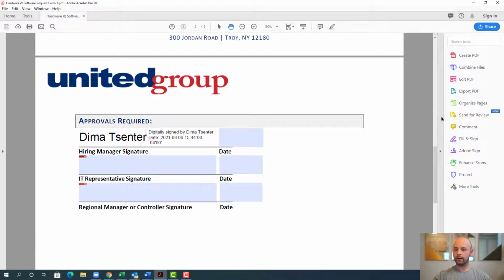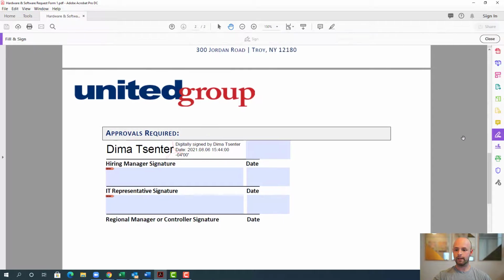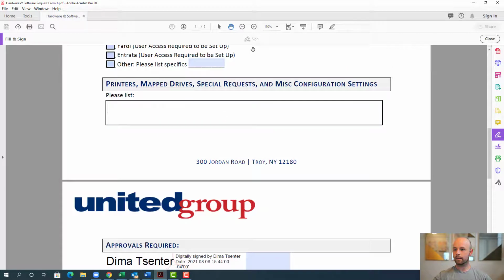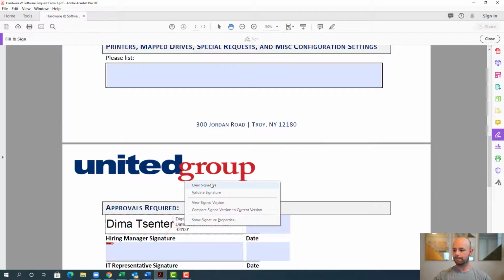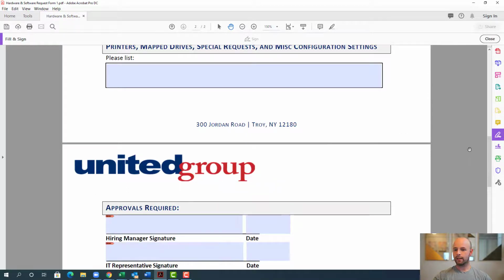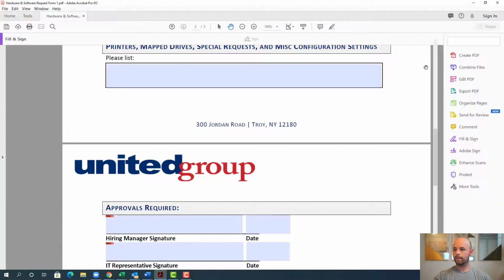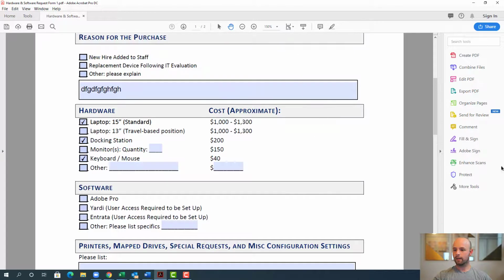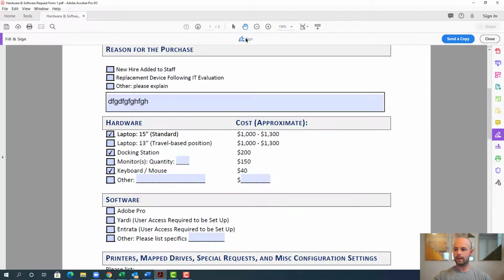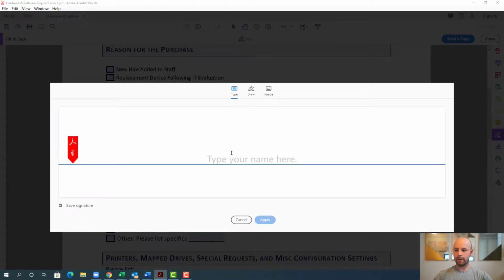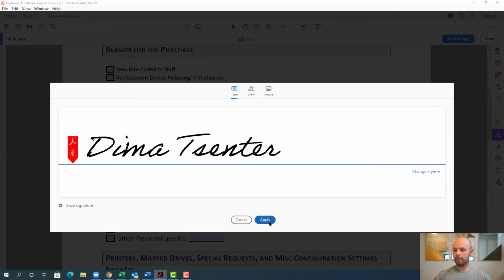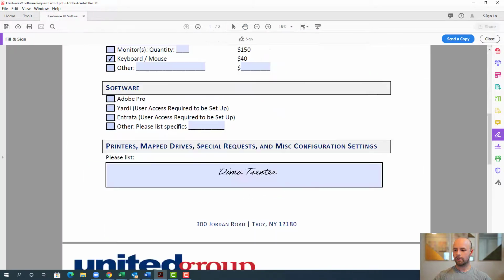Or alternatively, what you can do is you can just hit this fill and sign option here. Oh, I think because I put in this signature, it won't let me do that. So let me delete this. If you don't already have a signature here, you can go fill and sign. For some reason, it's not working. Let's see. There we go, fill and sign, hit the sign, add a signature, and for this option, all you have to do is type your name, hit apply, and then just drag and drop wherever you need it.